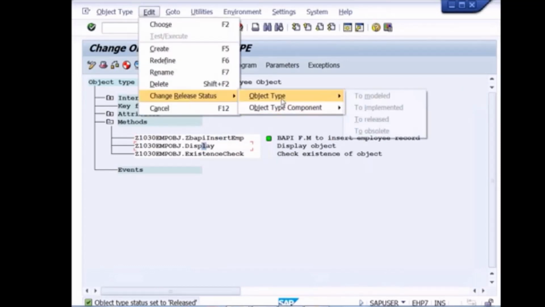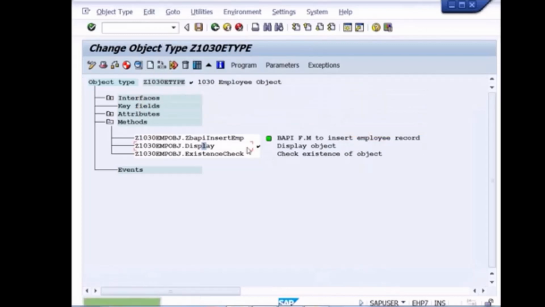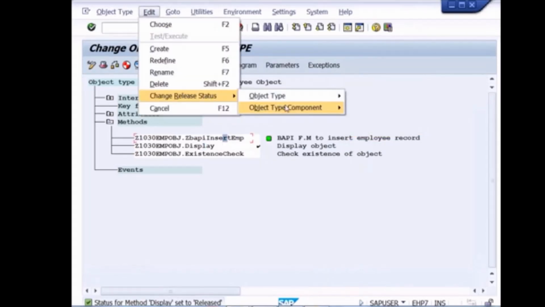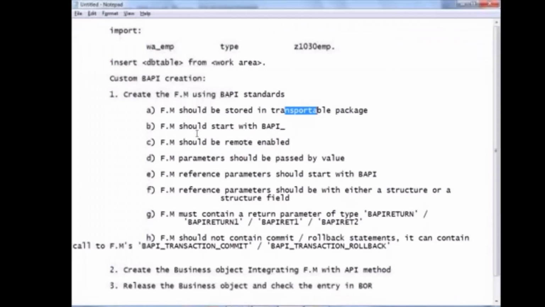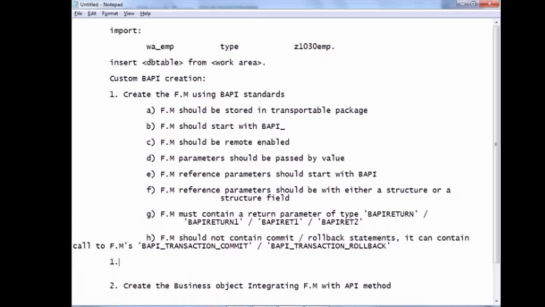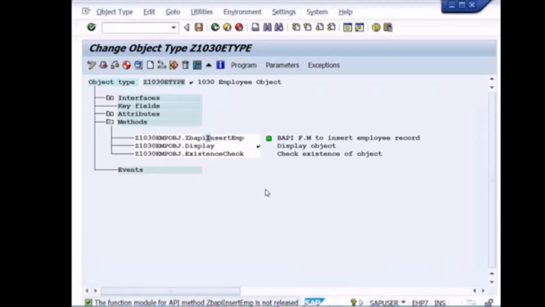So don't worry. I'll say object type component to list. Okay. Change release status object type component to list. Oh, that is the issue. Sorry, I forgot. The issue was I created the function module. The problem is the function module should be released. Then only you have to create the API method. Okay, that's the issue.